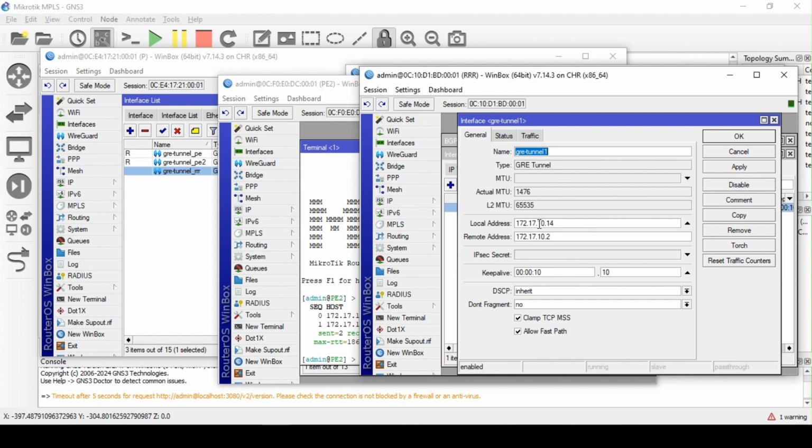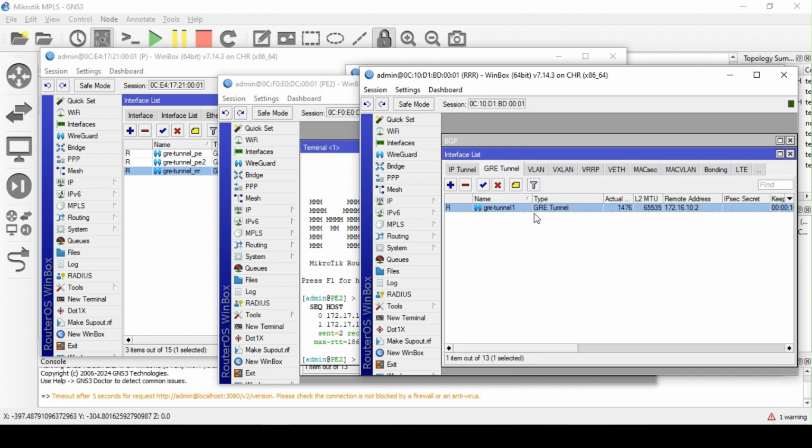Okay, I was using, I went and used the underlay IP address instead of the overlay IP. Instead of the tunnel, I used the underlay IP, the service provider IP. So the tunnel is up.